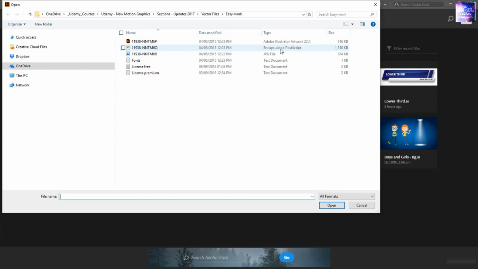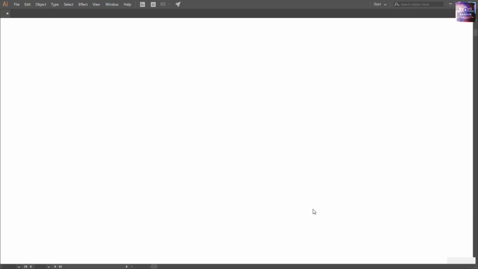I recommend that you do not open and start working with the PostScript, because if you do, then you will have some kind of strange background layers in After Effects. Always try to get an AI, an Illustrator file. So I will open this file.